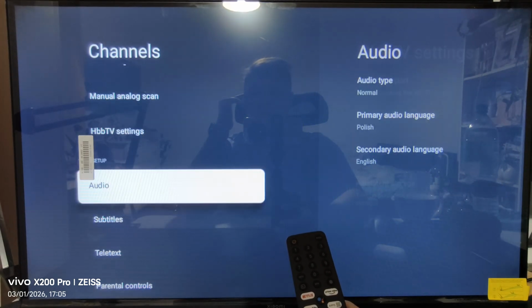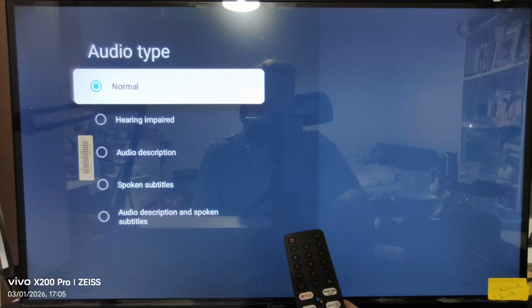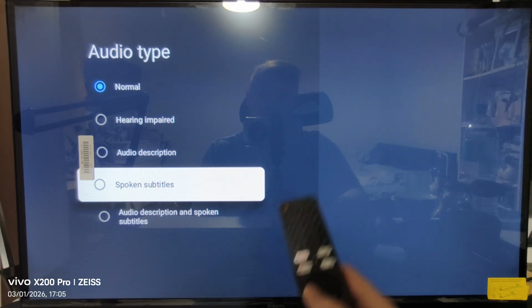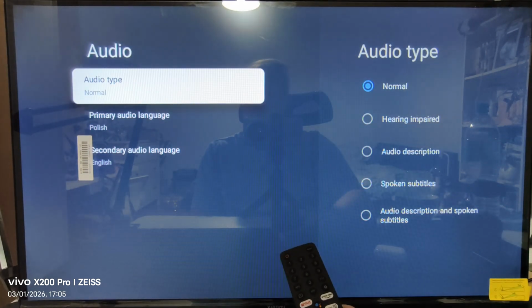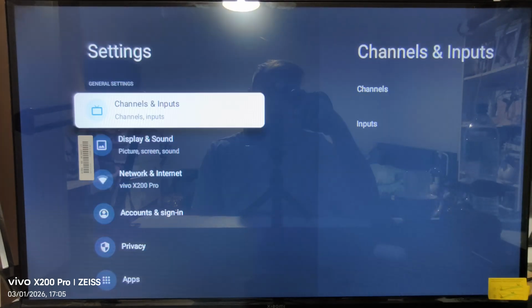So here, when you go, as you can see, we can find the audio settings, like for example the audio type for channels. So here we can find 1, 2, 3, 4, 5 options. For example, the spoken subtitles that you can turn on if you want, and you can change primary and secondary audio language. So that's everything.